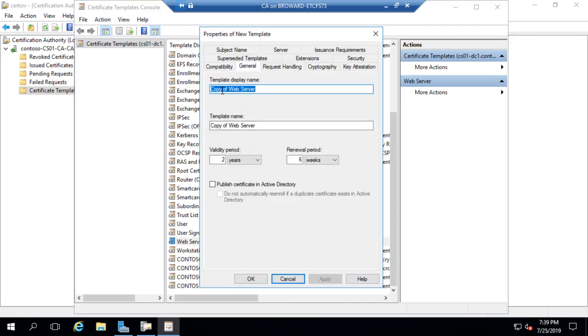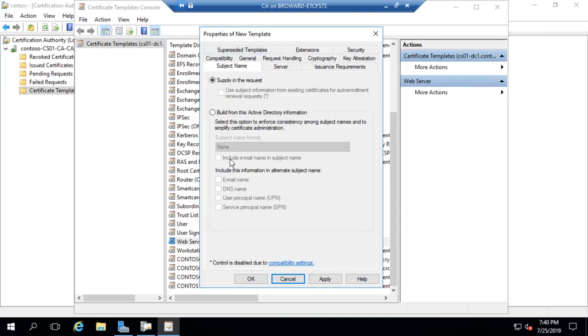In the General tab, Contoso, publish in Active Directory. Subject name field. This one is different. All other certificates can auto-enroll. This one can't auto-enroll because you have to supply the domain name and all the information about that web certificate. So instead of having it automatically done, it's going to request certain information when you request a certificate. So this is normal. It will auto-enroll once you supply that additional information.